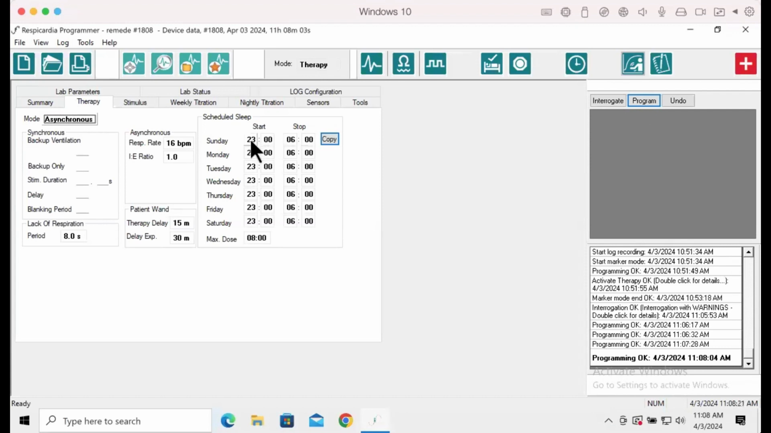For instance, if a patient typically sleeps from 10 p.m., 2200 hours, to 7 a.m., 0700, the start time would be 2200 and the stop time would be 0700. To apply these times to all days, select Copy and then Program.